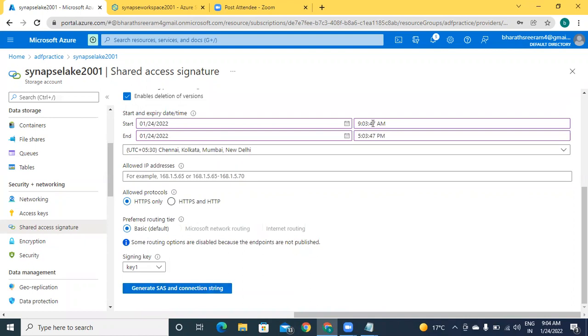And also one more point here. Observe start date and end date: from which date to which date this signature is valid. You can decide the dates and times. Here the start date is today's date, but the time is now 9:03. The end date is the same, with the time still evening 5:53. If you want to increase the date, you can. So now I'm generating the signature.